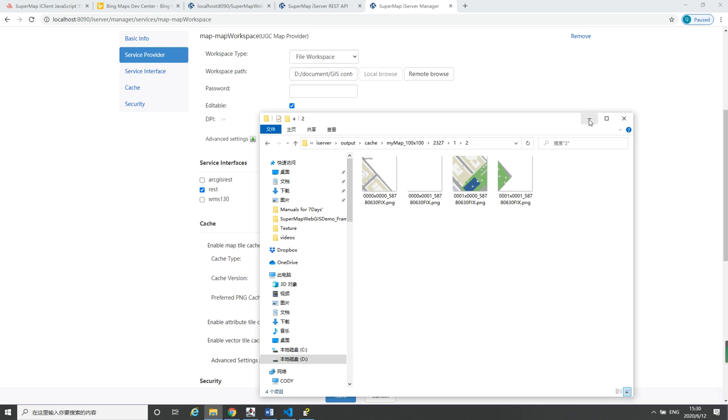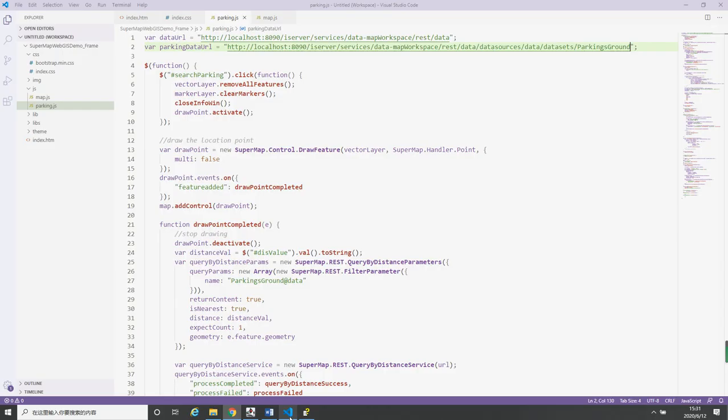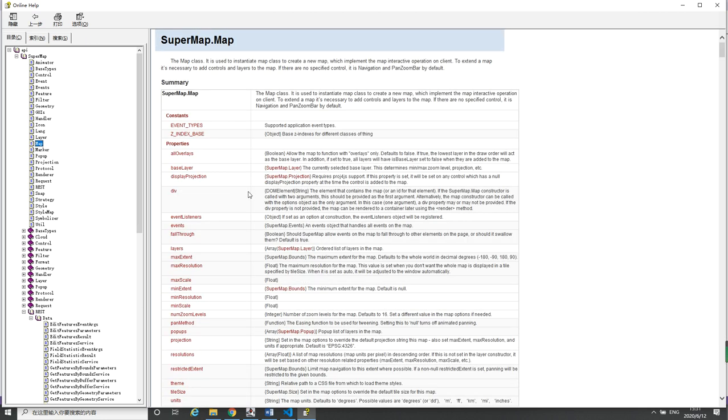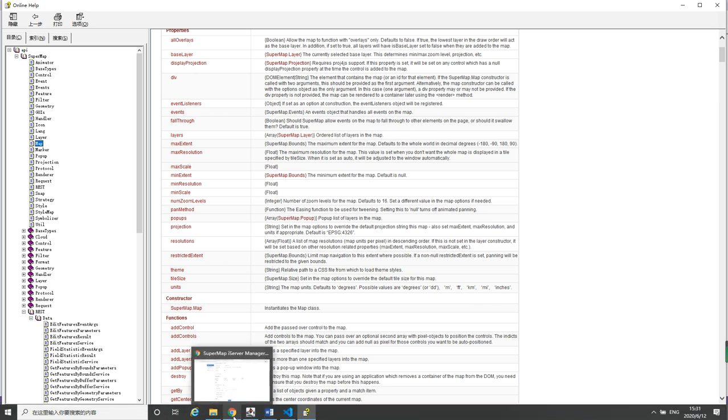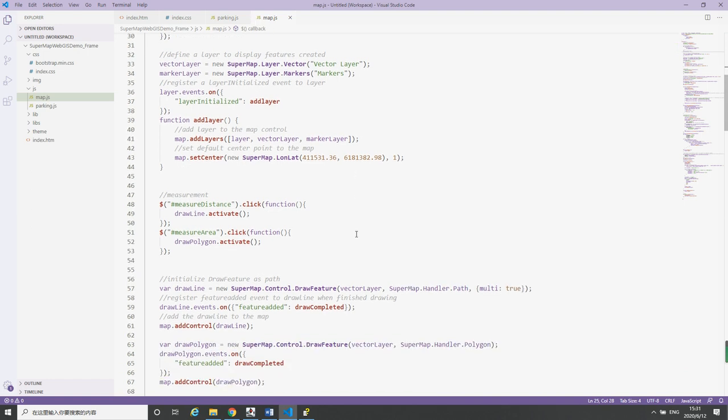So if we want to update the tiled layer, we should not allow the tile caches. And here we can also set a parameter.